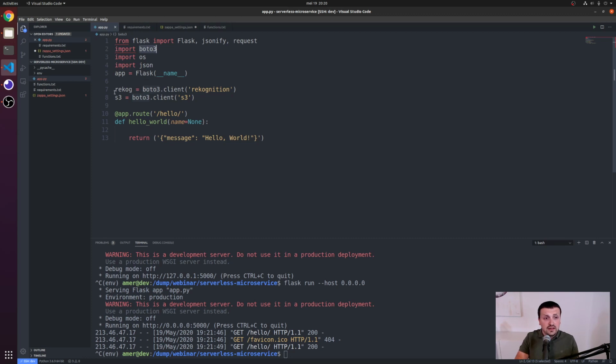And then I've already put in my Rekognition client, which is for a later example, and I've put in the S3 client that we'll use to get something from S3 and push it through Rekognition. But that's in the next example. The first route that we're going to use is just /hello, and what /hello will do, it will call this function and will say hello world.